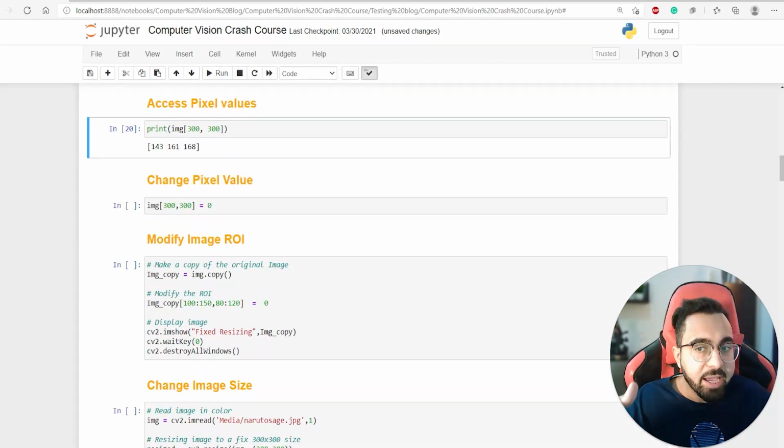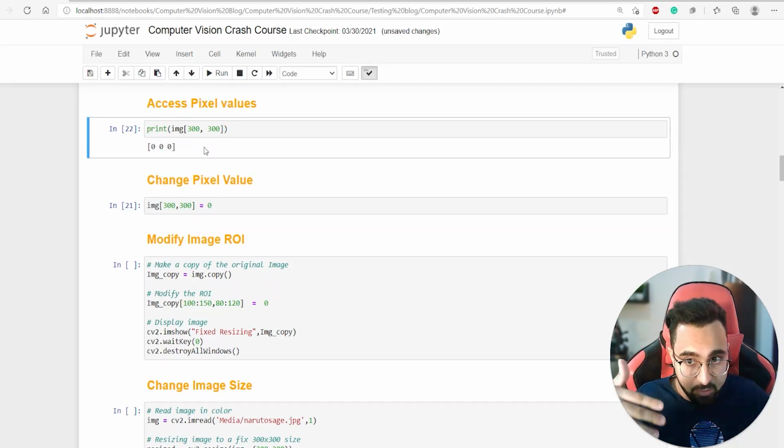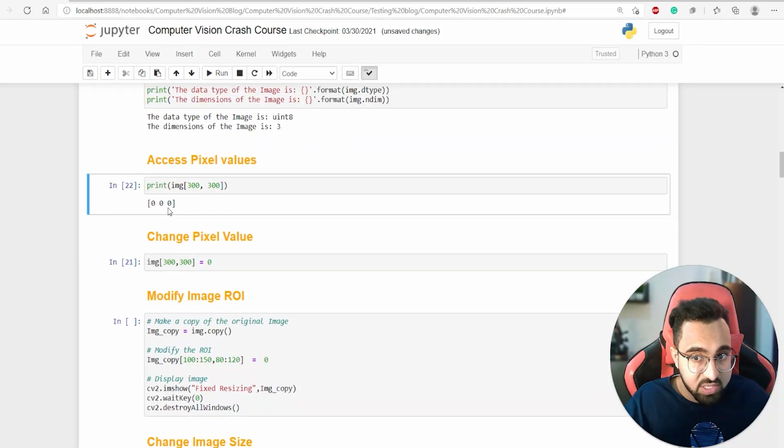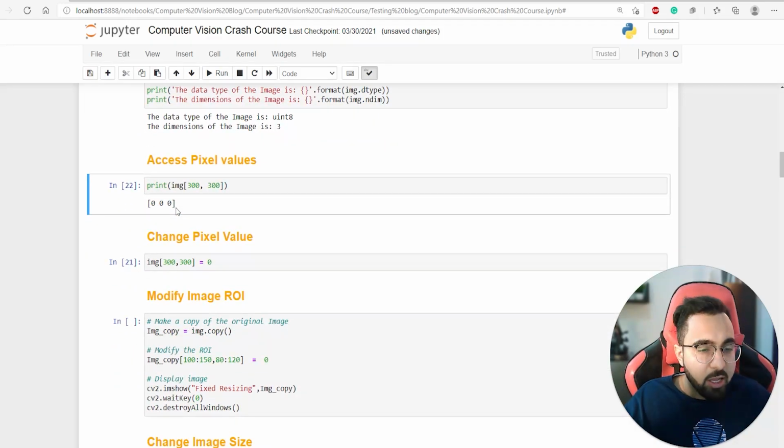And similarly, I can even modify the pixel value at a certain location. So right now, if I do img[300][300] equals 0, it's going to set that pixel value to 0. And when I print this again, it's giving me 0, 0, 0. I've actually modified that image at that pixel location. Now, if I display that image again, I'm not going to see a change because it's just 1 pixel, and you can't see a change in a single pixel when the image is that large.